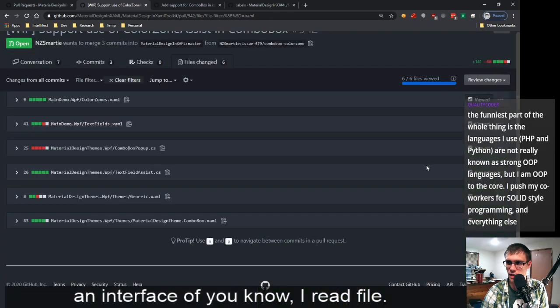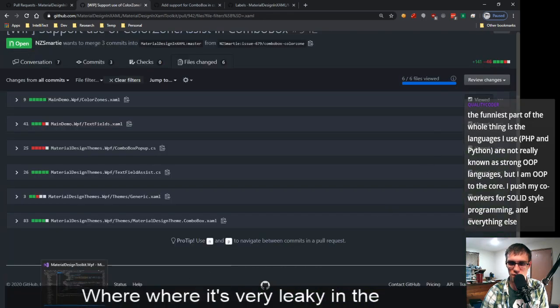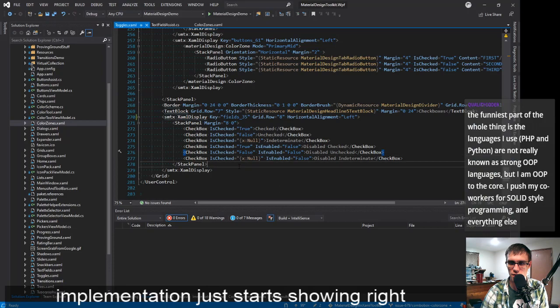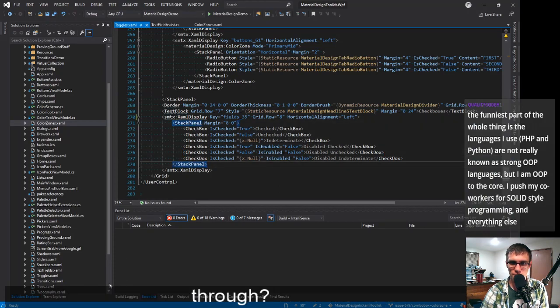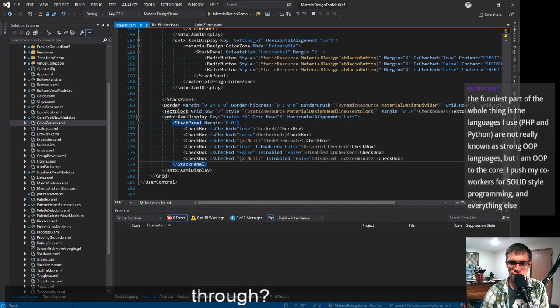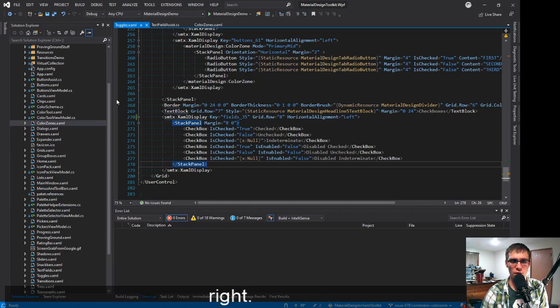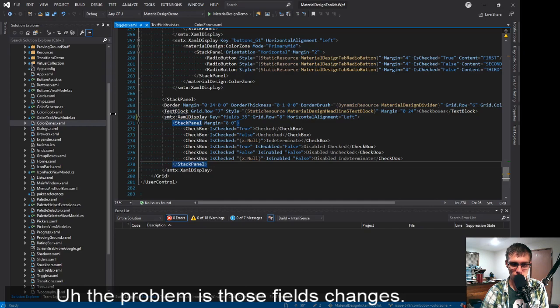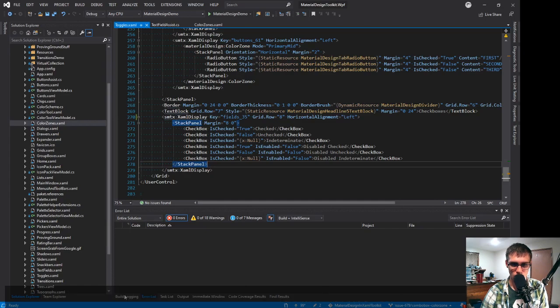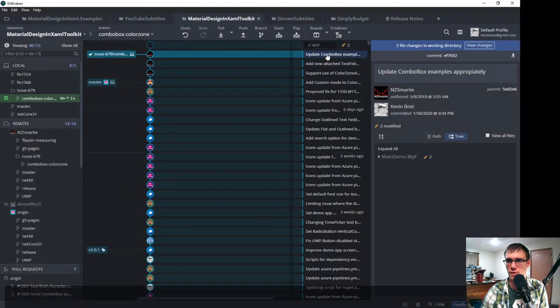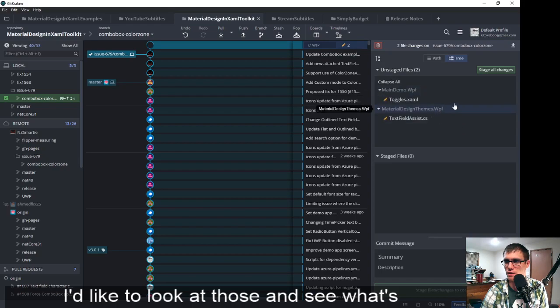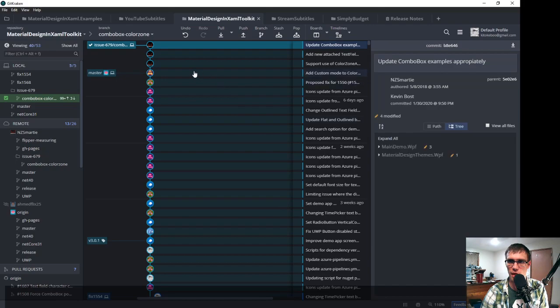Okay, I think what I do is I just push my changes, right? The problem is those field changes. I'd like to look at those and see what's different. What is the easiest way about this? So I think what we do is this. Stage all, amend, sure, great.